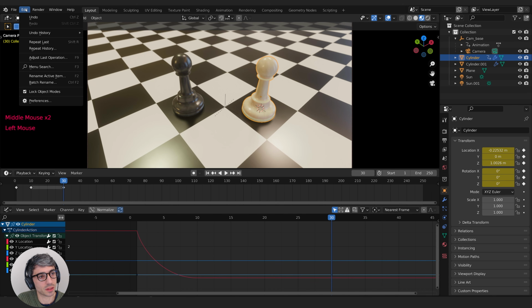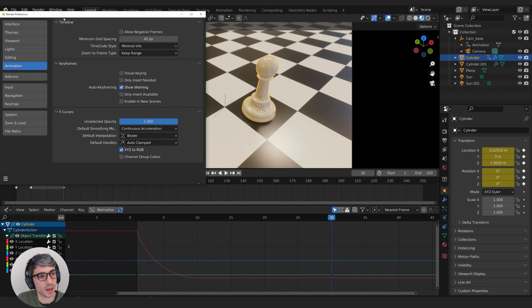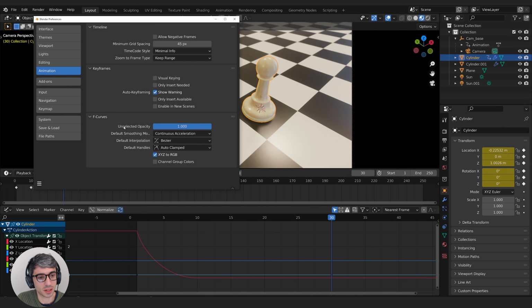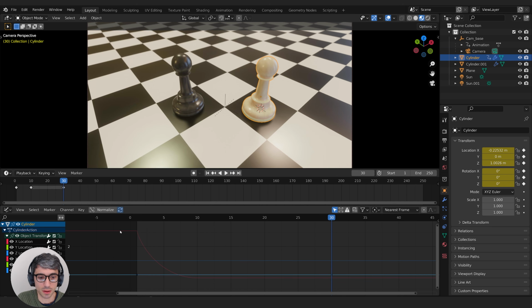Another helpful tip is to come over here to Preferences, and under Animation, take Unselected Opacity and bring it down. That will dim the curves that you aren't using. So it just helps you visually distinguish things a little bit easier. Just makes it simpler to work with.